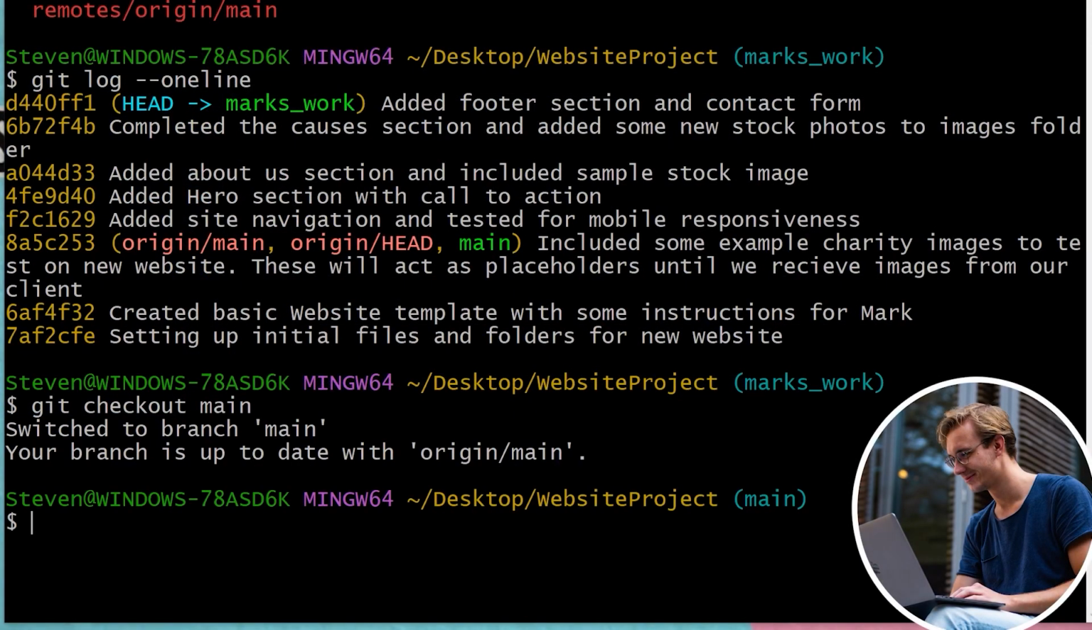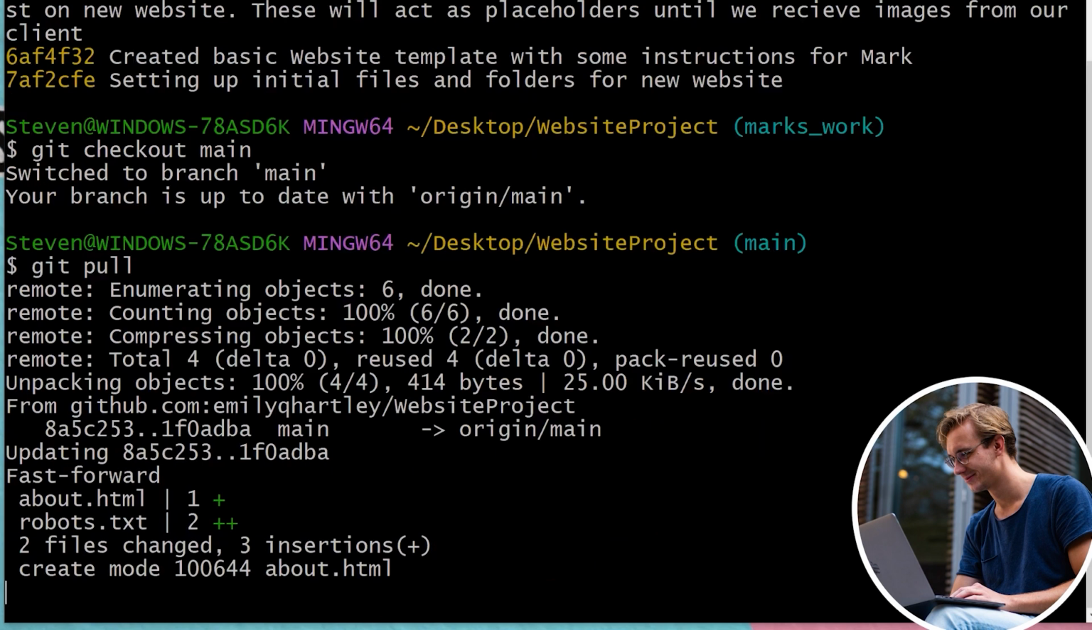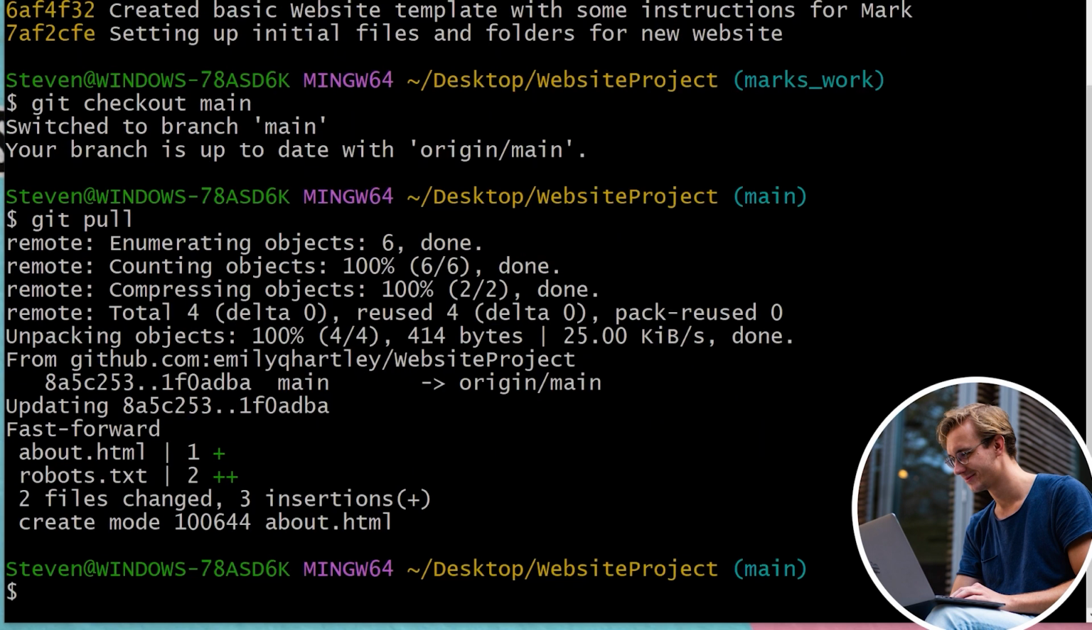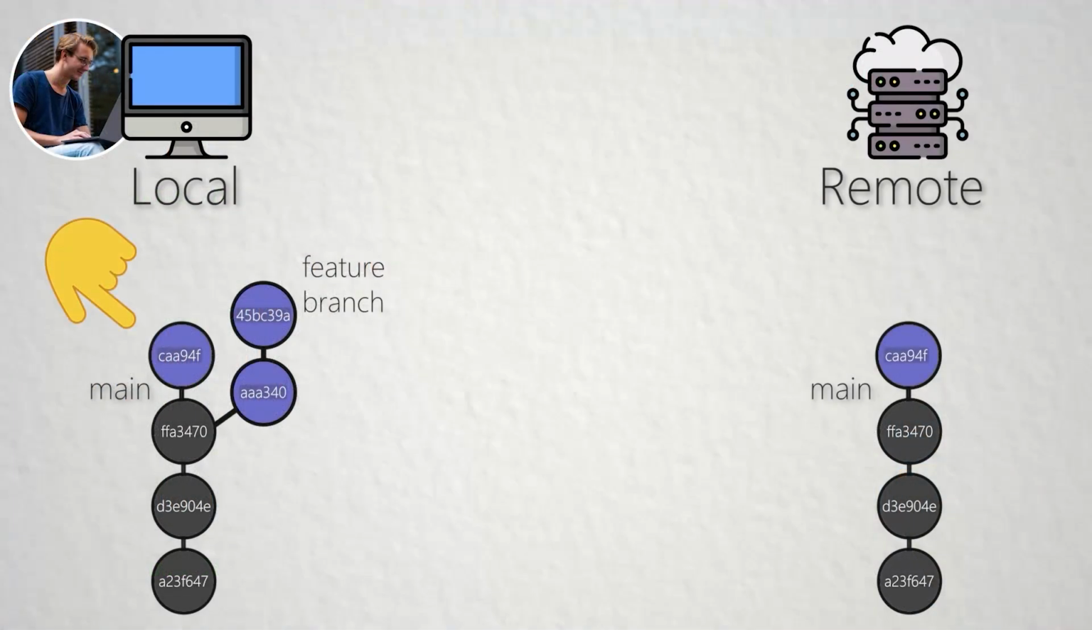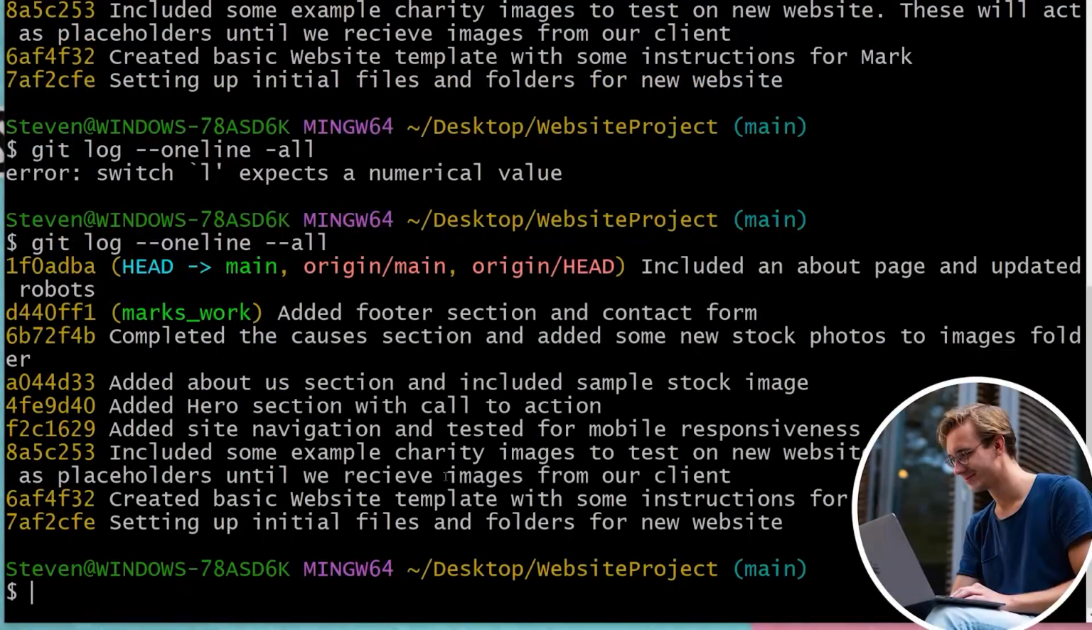So if we go back to Mark now, who is just finishing his work on his local feature branch, when Mark switches to his main branch and does a git pull, he will receive Emily's changes. His main branch will now be up to date with the remote server, and his local repo will look something like this. And doing a git log now, we can also see the head is now pointing to Emily's latest commit on Mark's local machine. Now in this situation, there are a couple of things Mark can do. He can still push his branch to the remote server, do a pull request and have Emily sort things out from there. Or he could do something called a rebase before he pushes the branch.